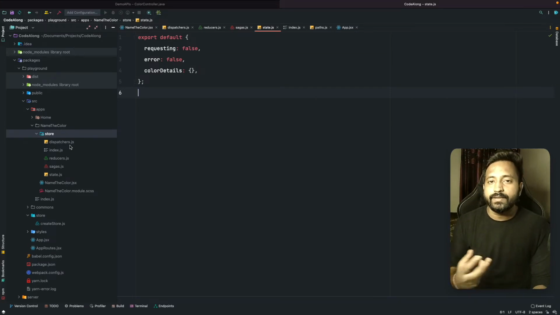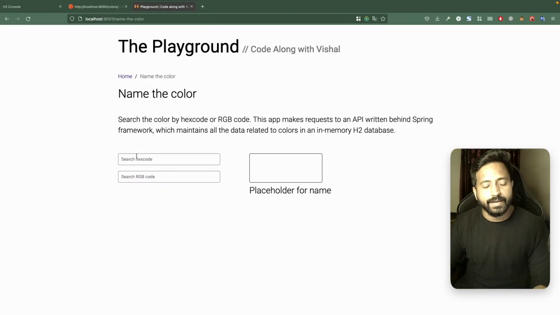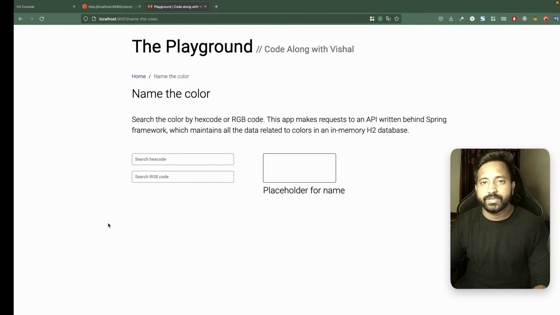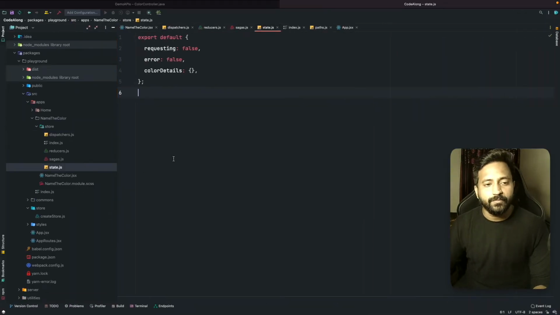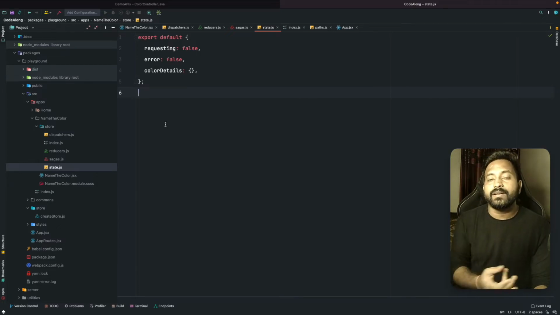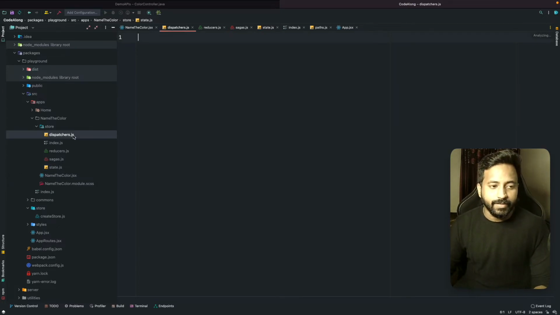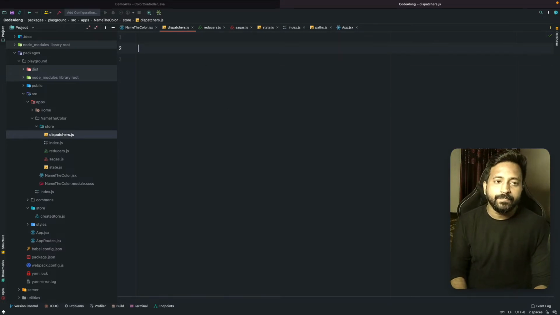So we need to create the actions, and on clicking on some button, so for this case, on entering the hex code value, we need to make an API call to fetch the details of that color, right? So that API call will be happening because of a dispatcher. So we will be creating the dispatchers over here.